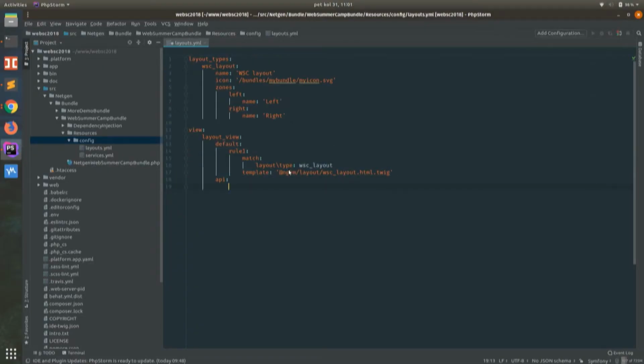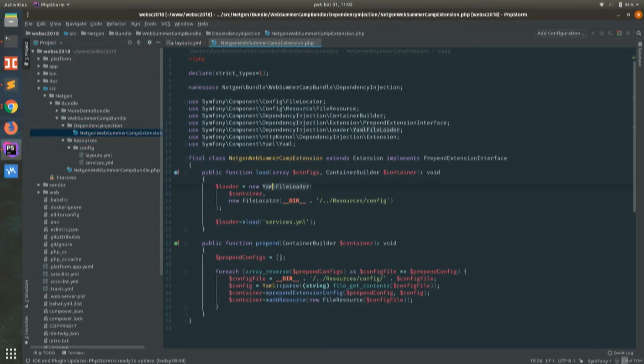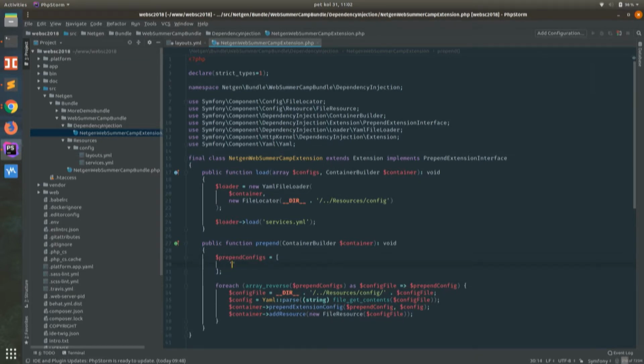And then we have a similar, probably exactly the same rule for the API, with the difference that we don't use the theming engine in the API context, so you will need to specify netgen web summer camp, for example, /ngbm/API. Yeah, that's about it. And now we need to create the templates. We need to also add the configuration to dependency injection.